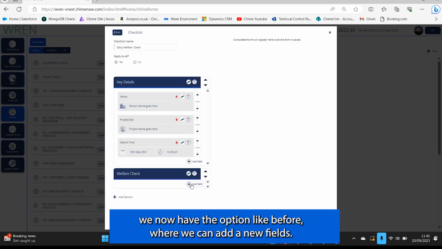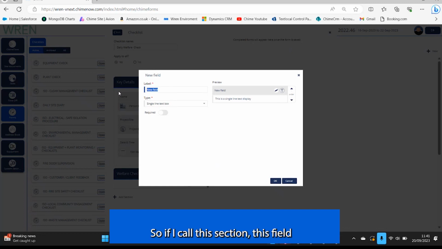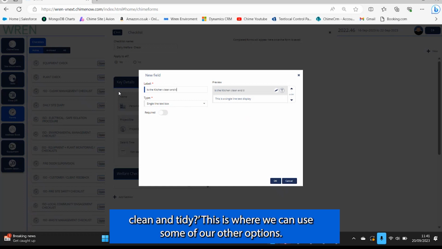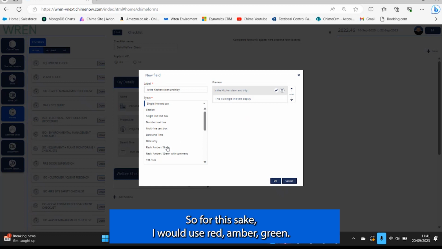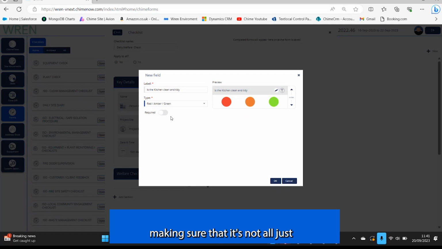We now have the option like before where we can add a new field. So if I call this field here, is the kitchen clean and tidy. This is where we can use some of our other options. For this sake, I would use red, amber, green. It now gives you a nice visual on your checklist, making sure that it's not all just words. You can have a better visual when looking at the checklist.